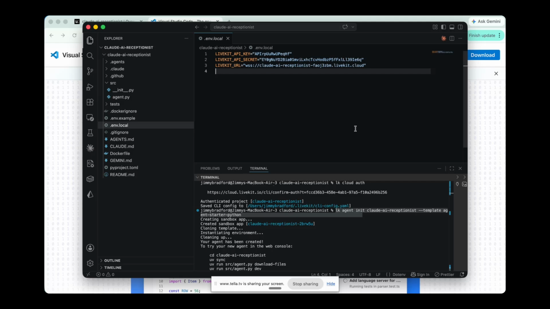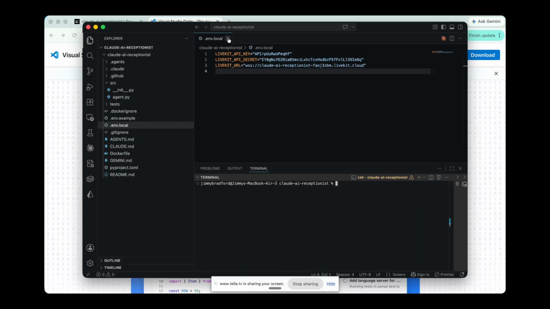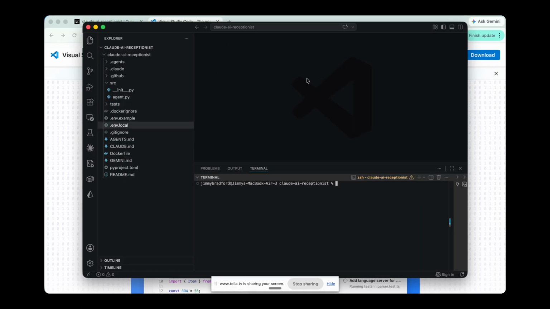So the agent is scaffolded, but before we touch any code, we want to set up Claude Code as our coding assistant. And not only that, we want Claude Code to know exactly how LiveKit works. So that's next. Let's clear out the terminal by running clear, and X this file out. And in the next step, we're going to be installing Claude Code and giving it full access to LiveKit's info and documentation.